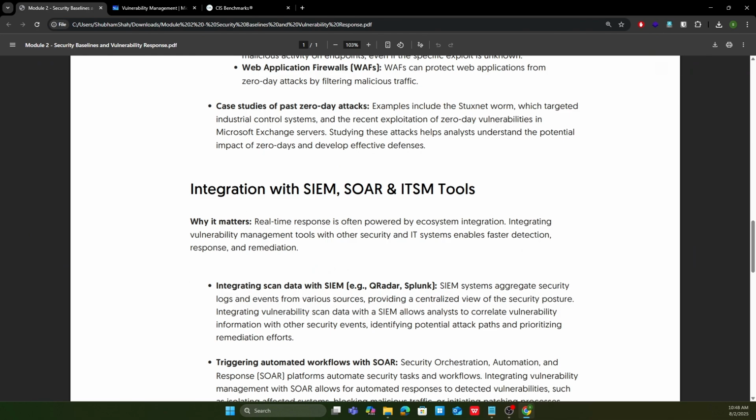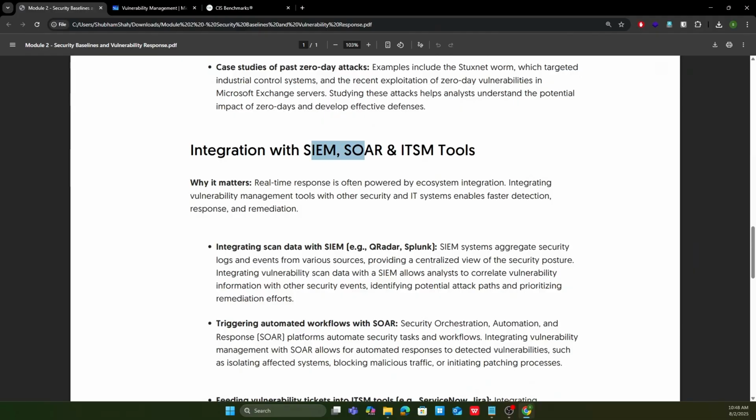So we need to integrate with our SIEM, SOAR, and ITSM tools. SIEM is security information and event management, SOAR is the automation solution, and ITSM is a ticketing and notification system. Now, in the SIEM, we integrate the vulnerability scan, for example with Splunk, for correlating vulnerabilities with other security events, which can again provide crucial context for the analyst. So we are capturing more data and adding it as a data point to analyze and correlate completely.